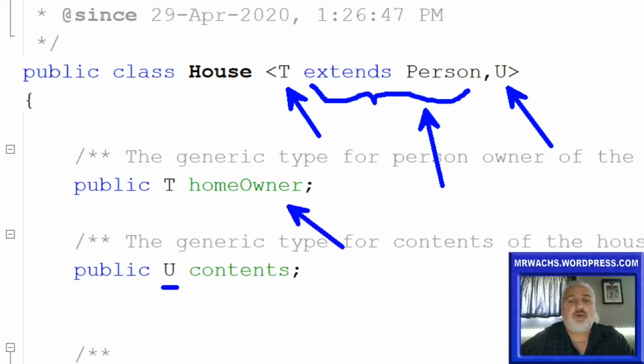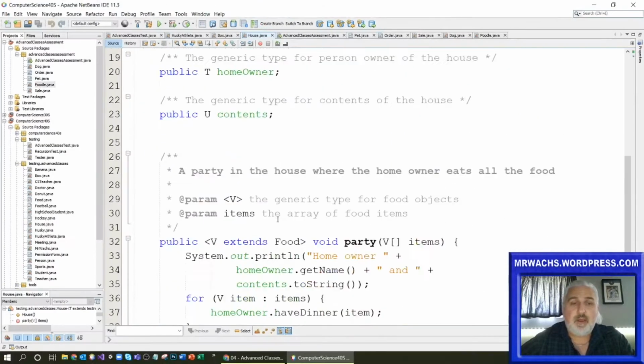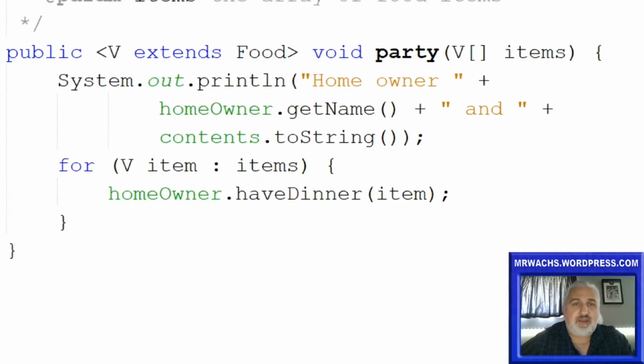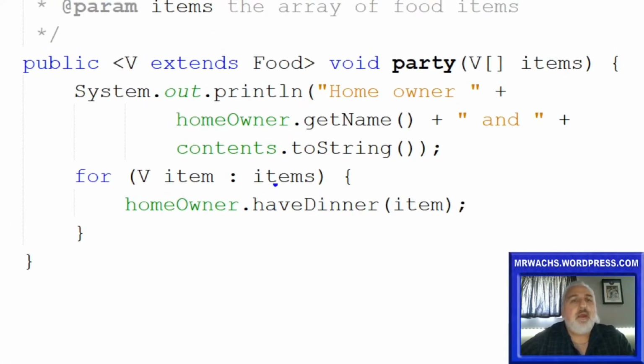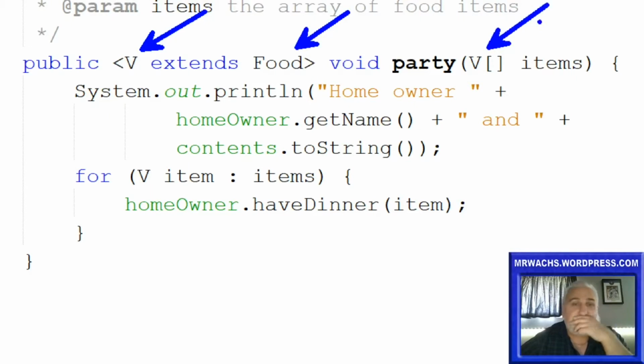T represents the owner of the home, which is of any type person, and U represents the contents of the house, which I've not limited, so that can be any generic item. We then finally wrote a method called party, which is a generic method that uses a third generic data type, V, which is limited to just food. And then we have an array of V items.